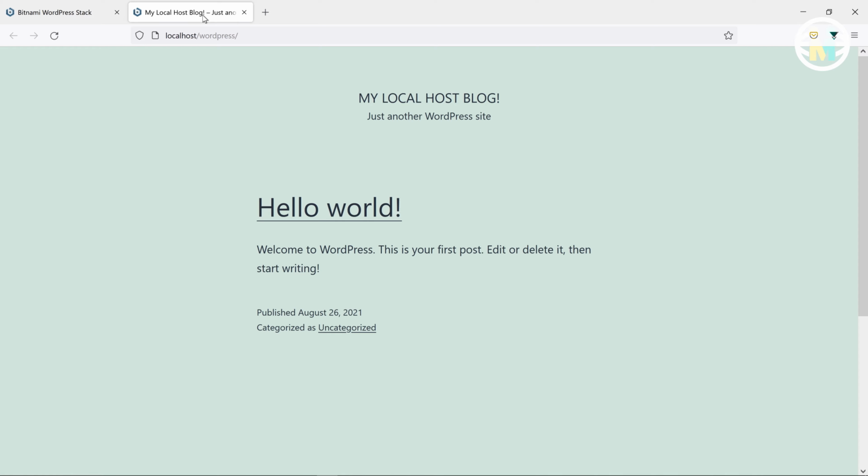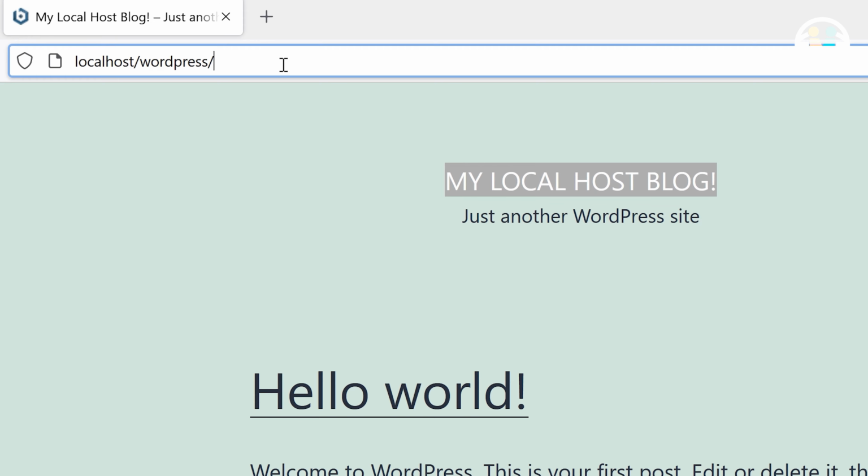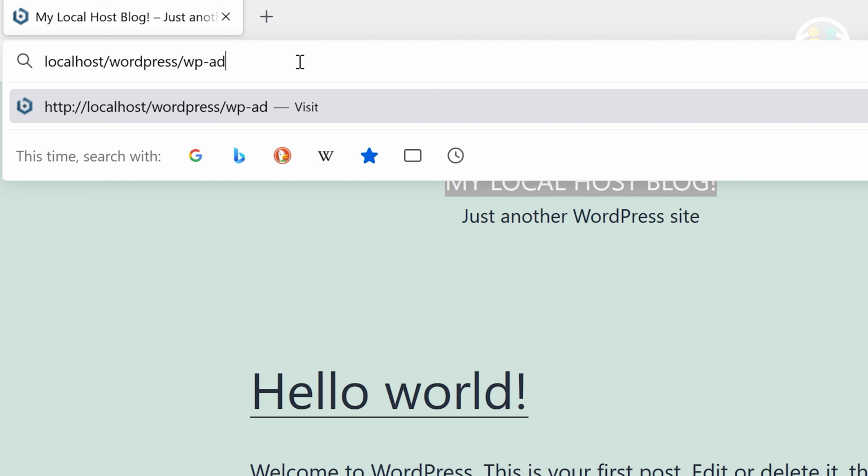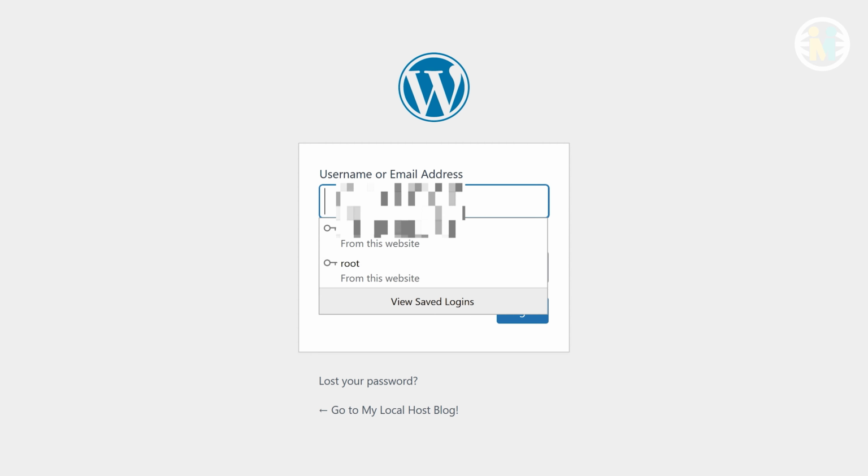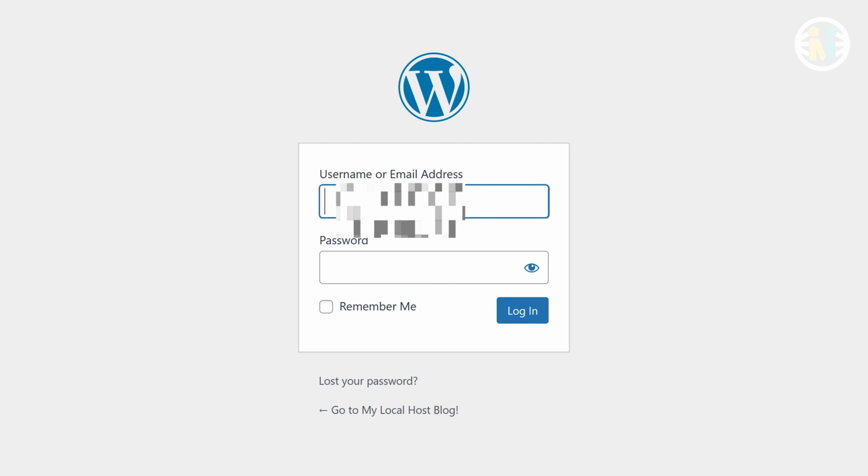Now, let's see how we can log into our WordPress dashboard, which is the backend of our local website. To do so, type localhost/WordPress/WPAdmin and then enter. After that, the WordPress login page will open. Here you need to enter your email address or login user ID and the password which you entered during the installation process.